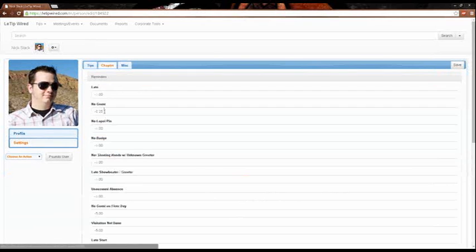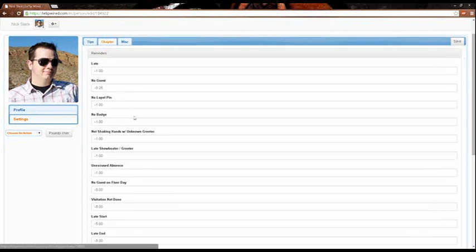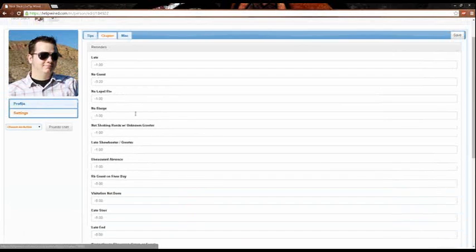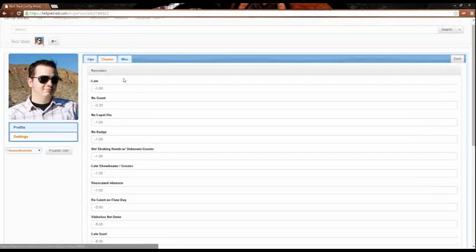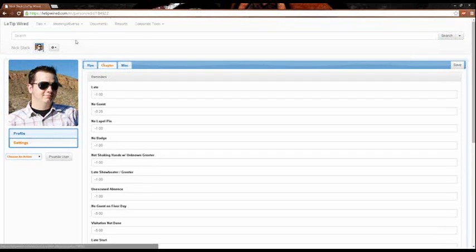You can also go to Chapter if you are a board member, and you can change the fees, reminders, and rewards for your chapter. So you can change those if you want to. And if you have any questions on that, give me a call. I can help you out.